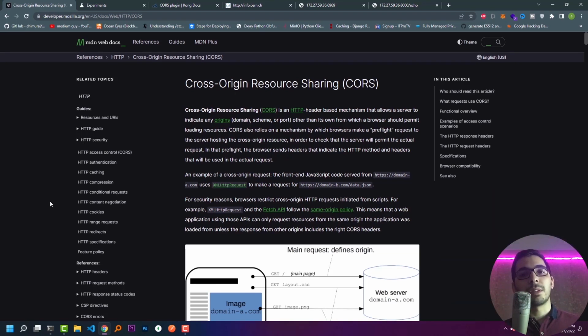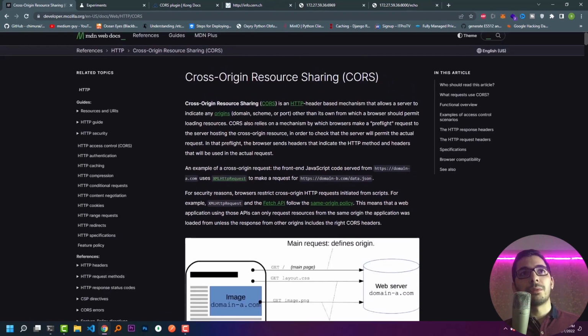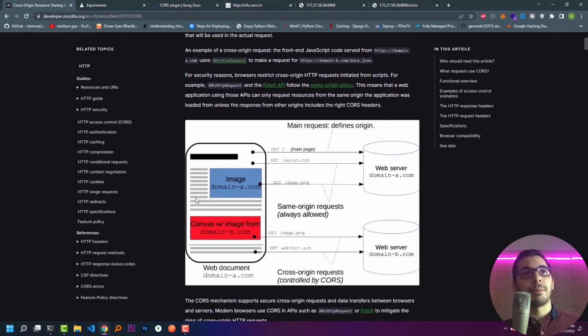So first of all, let's have a look at why CORS even exists. Here is a simple description of what CORS stands for. Cross-origin resource sharing, aka CORS, is an HTTP header based mechanism that allows a server to indicate any origins, domain, scheme or port other than its own from which a browser should permit loading resources. To understand more clearly what CORS is, let's look at it schematically.